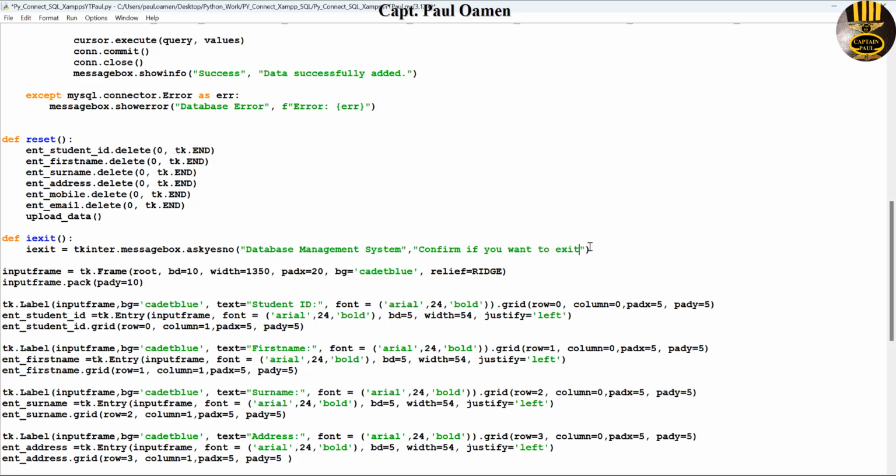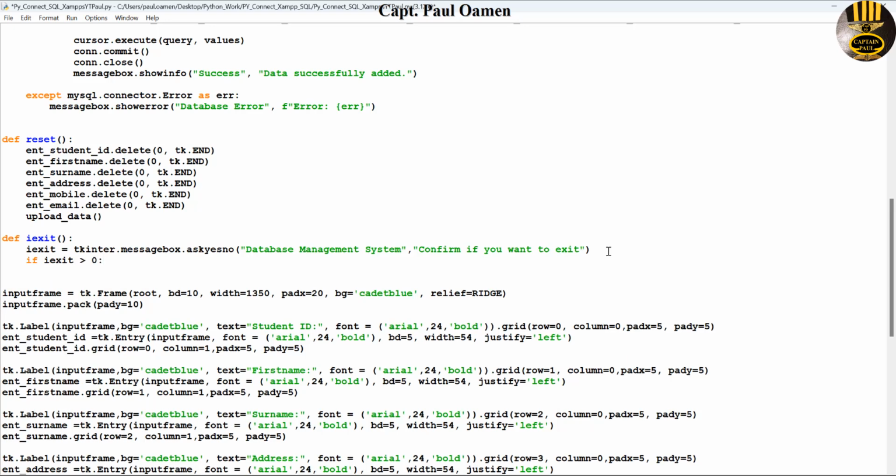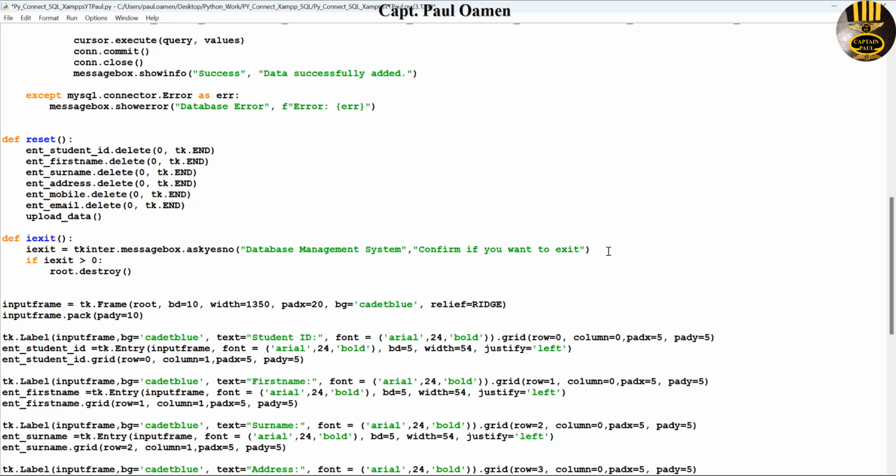All right. And underneath here, using the if statement, if iExit is greater than 0, then I just want root dot destroy. And return. There we go. Okay, I'm going to run that now. Run.